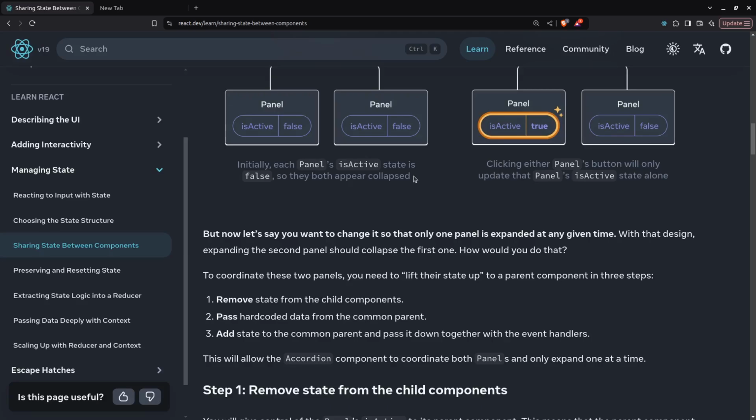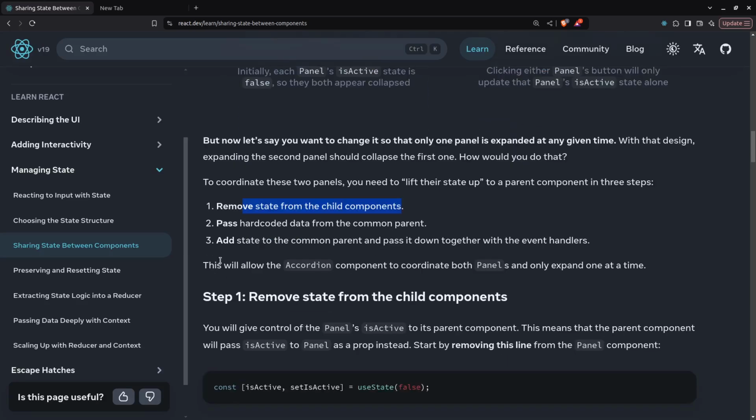To coordinate these two panels, you need to lift their state up to the parent component in three steps. Remove state from the child components. Pass hard-coded data from the common parent. Add state to the common parent and pass it down together with the event handlers. This will allow the Accordion component to coordinate both panels and expand only one at a time.